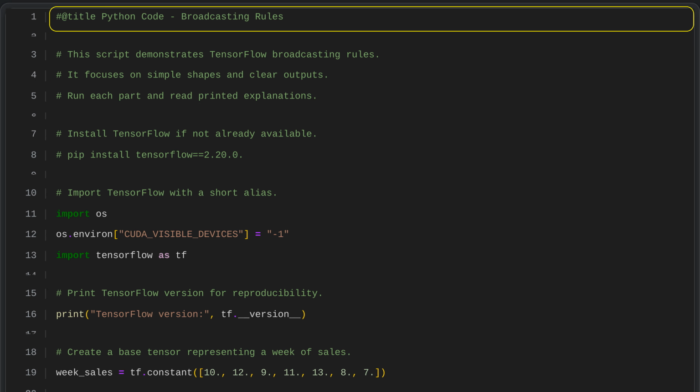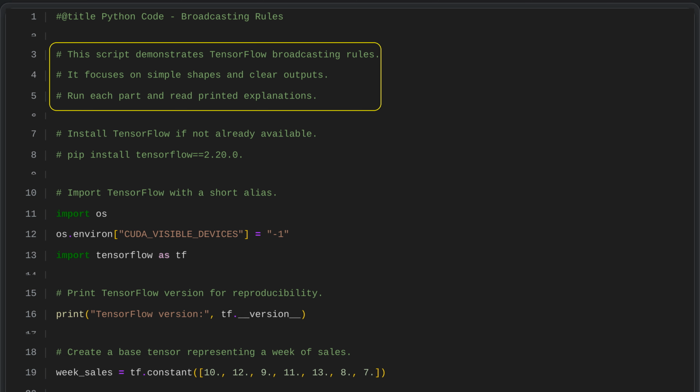Python code. Broadcasting rules. This script is designed to show how TensorFlow applies its broadcasting rules when working with tensors of different shapes. It uses simple, clear examples, so you can easily see how shapes are matched and expanded during operations. As you run each section, the script prints explanations that describe what is happening and why the results look the way they do. The goal is to build an intuitive understanding of broadcasting behavior in TensorFlow.